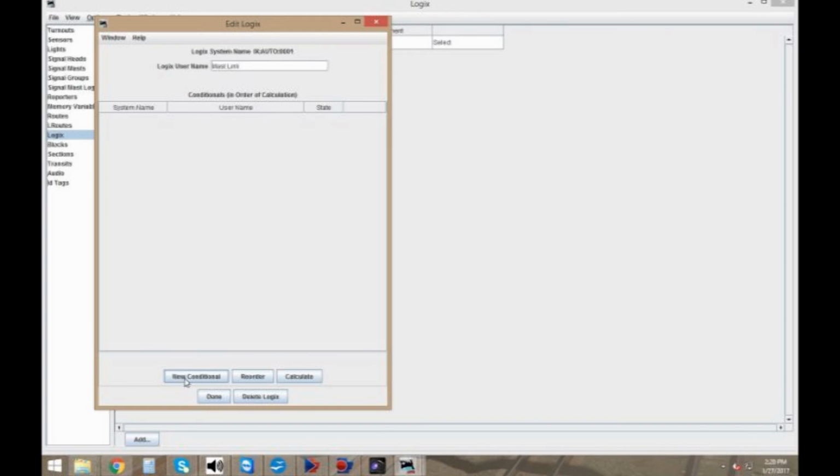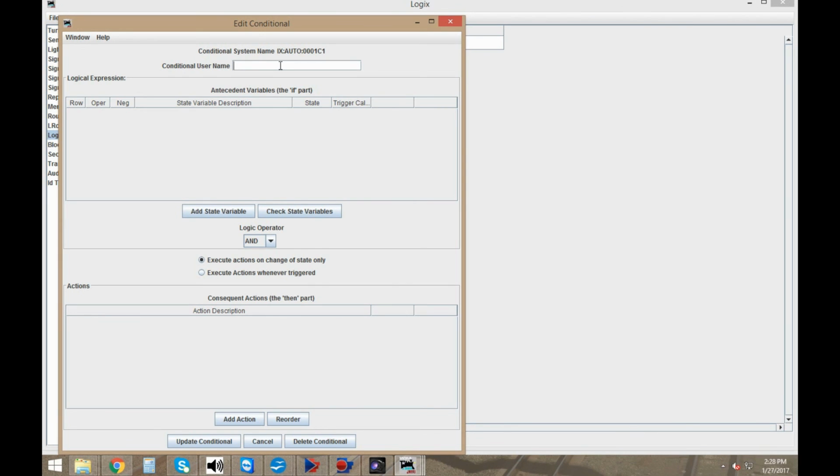So just real quick about these logical statements. A conditional is a logical form of like an if-then statement. Basically, if so-and-so action happens, then this action takes place. It's very powerful and will result in some pretty neat stuff that you can do on your railroad, triggering certain events to happen based on how the railroad is currently acting. So click on New Conditional, and another new window opens.